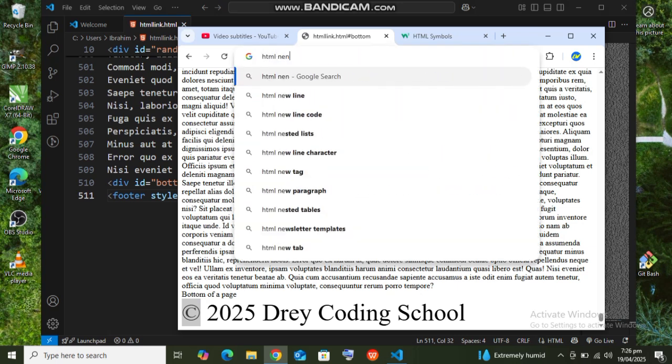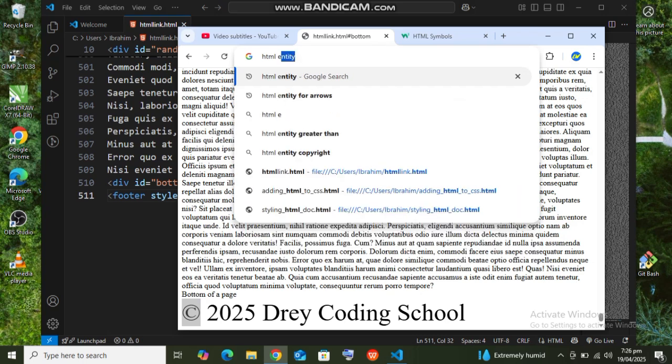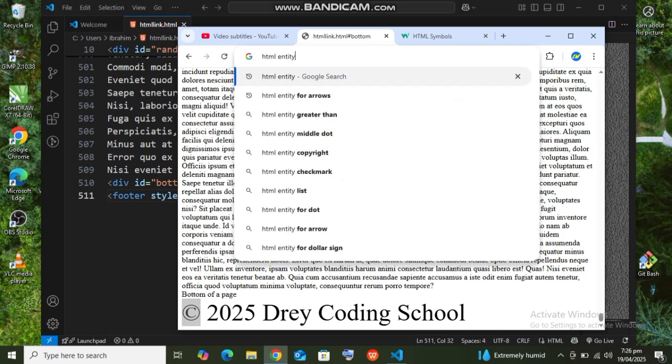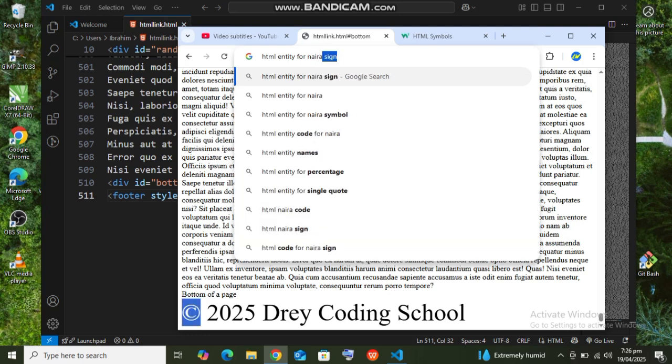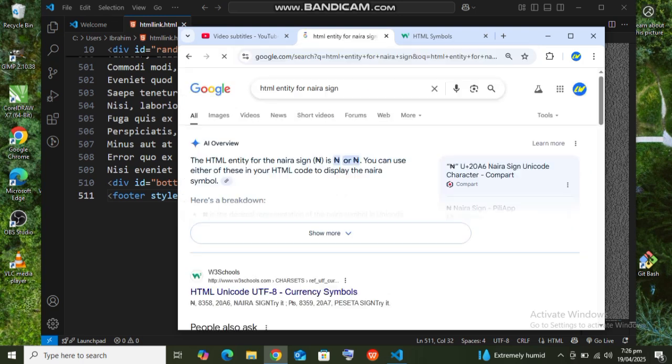There's an HTML entity for Naira. Let's say you are building a website and you want to include the Naira currency. Yes, we have an HTML entity for Naira. We have thousands of HTML entities, because all these characters are not included in our keypad. But if you want to use it in your page, you have to search for the HTML entity for Naira.